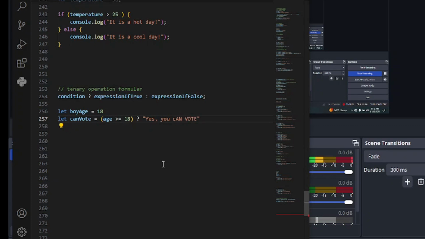And then colon. We now have the second expression, the one if it is false, which is what? No, you cannot vote, right? So no, you cannot vote.